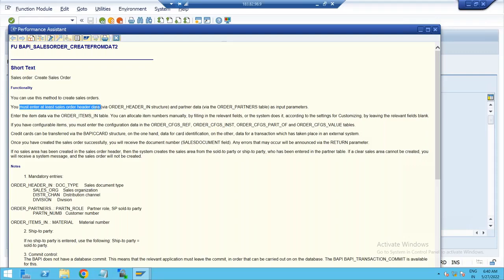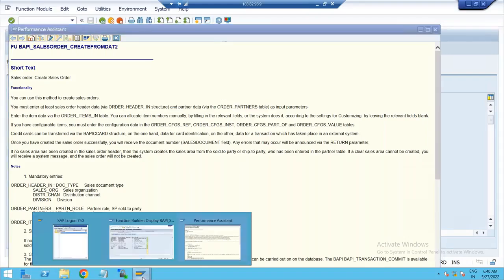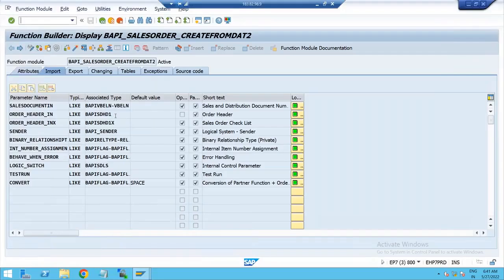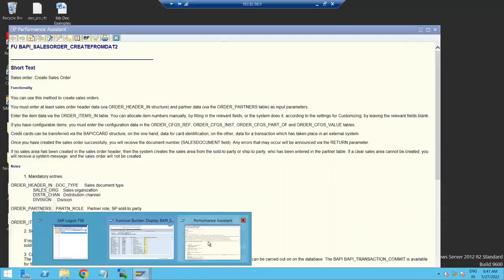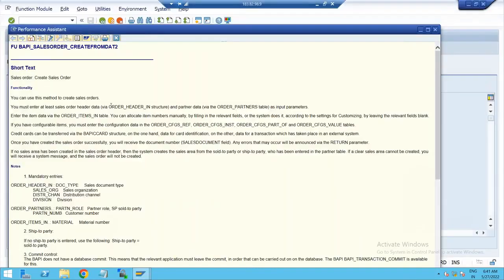You can see here, you must enter at least sales order header data via ORDER_HEADER_IN structure, and the partner data via ORDER_PARTNERS table as input parameters. So anyhow, those two are mandatory. One is the header data, for which I need to prepare a work area. Another is an internal table, because it is under tables. That's what the documentation is saying. So we need to pass sales order header data and the partner data itself.